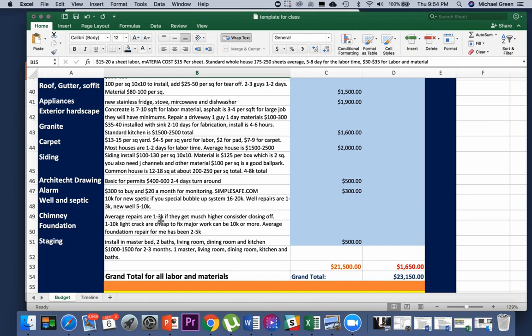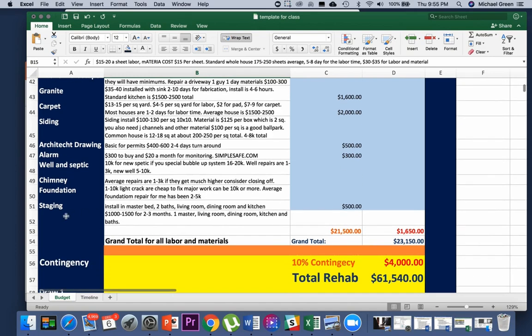So just know foundations can be pretty expensive, but my best deal I've ever done was a really bad foundation. If you get something that has foundation issues, your willingness to fix that and understand it will often get you a really great deal. So that's something I wouldn't run from. I actually really learned a lot about foundations, and I've gotten a lot of great deals because of my knowledge around foundations. And then the last but not least is going to be your staging.